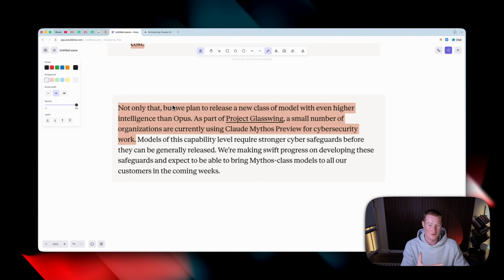And if you've never heard of Claude Mythos, this is the AI model that apparently is too good for them to release to the public. So they've actually given this to some of the Fortune 500 companies to run internal testing to make sure this is actually safe to give to the public. They came out and said that not only that, but we plan to release a new class of models with even higher intelligence than Opus, and this is the new Claude Mythos preview model. Right here inside of the article, it says that we can expect this inside of Claude in the next coming weeks. It didn't really give an exact date, but just know that this is something that could be coming out in the next 2, 3, 4 weeks.